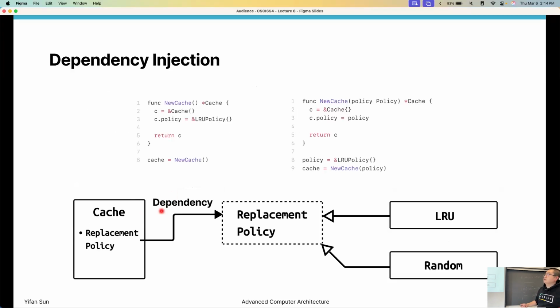So that is another pattern. This pattern is not a traditional pattern. It's not in the design patterns book, but it's a commonly used pattern called dependency injection.